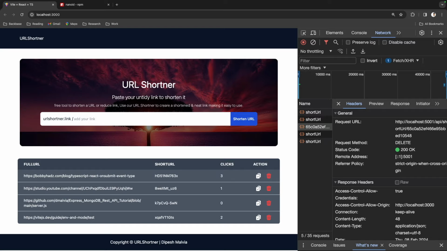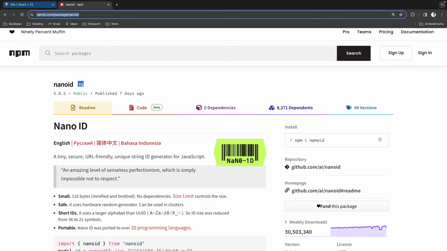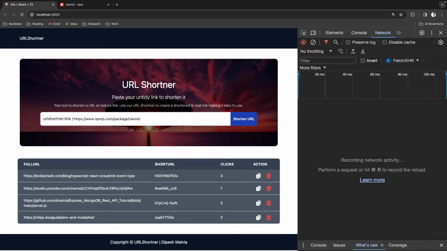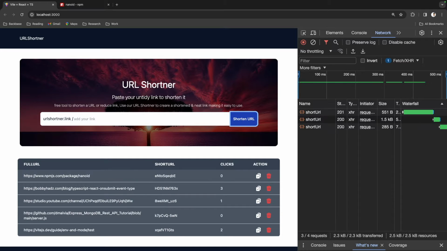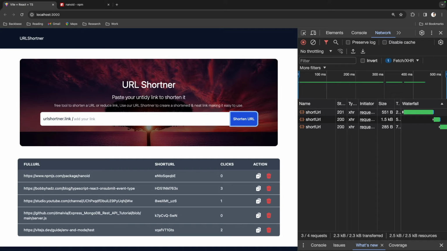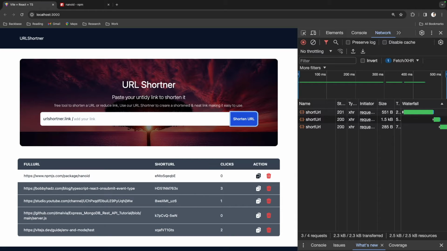Now if we want to add it again, then I'm going to go here, copy it and add it here. I will just clear the console and click on shorten URL. As soon as I click on it, the new URL is added on top of the list. So we are also sorting the data based on the timestamp that we have in our MongoDB database. So every time the latest entry will come on top.